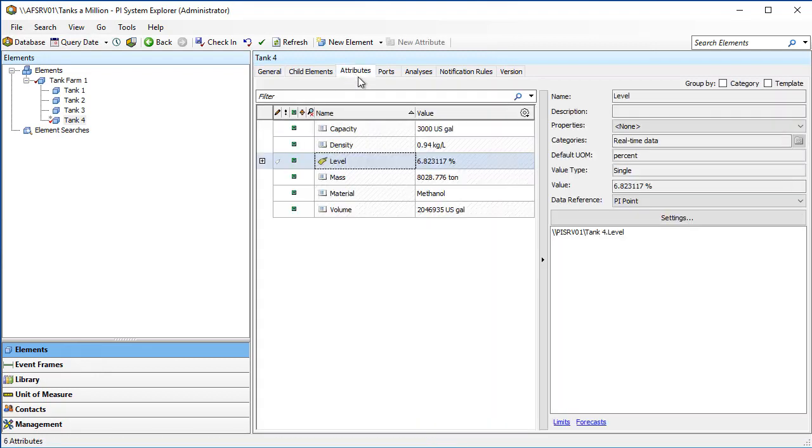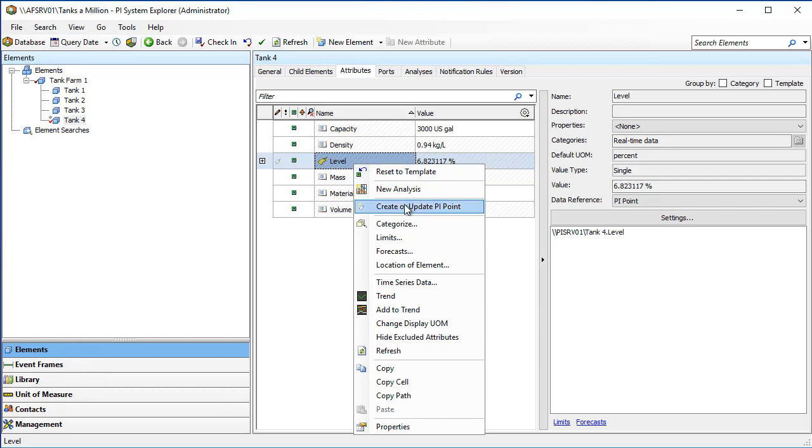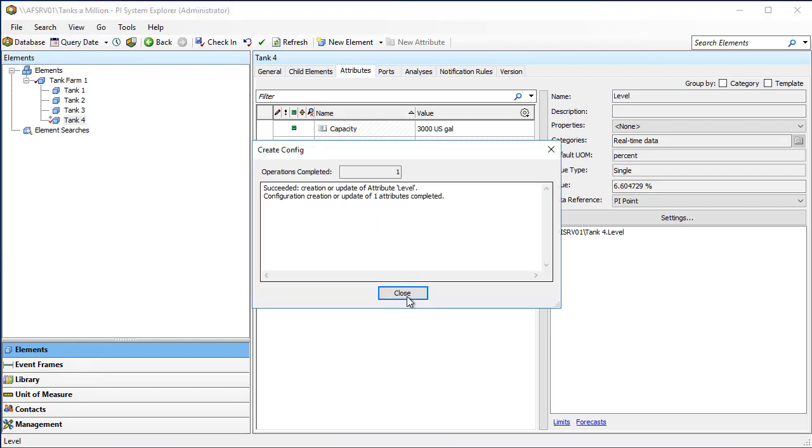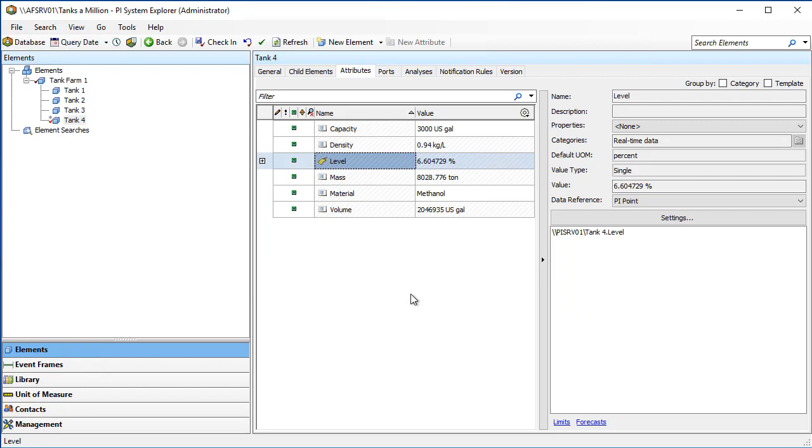And now let's look at the attributes. The most critical thing you want to do here is review any of your PI Points that are mapped and make sure that it's mapped to the correct name. Again, you'll see a tank and a blank 4 in there. If it does not have that blank, if it has the wrong number or whatever, just be sure to go to the attribute in question, right-click, and do a create or update PI Point, in which case it's going to resolve it with the latest information, and you'll be good to go.